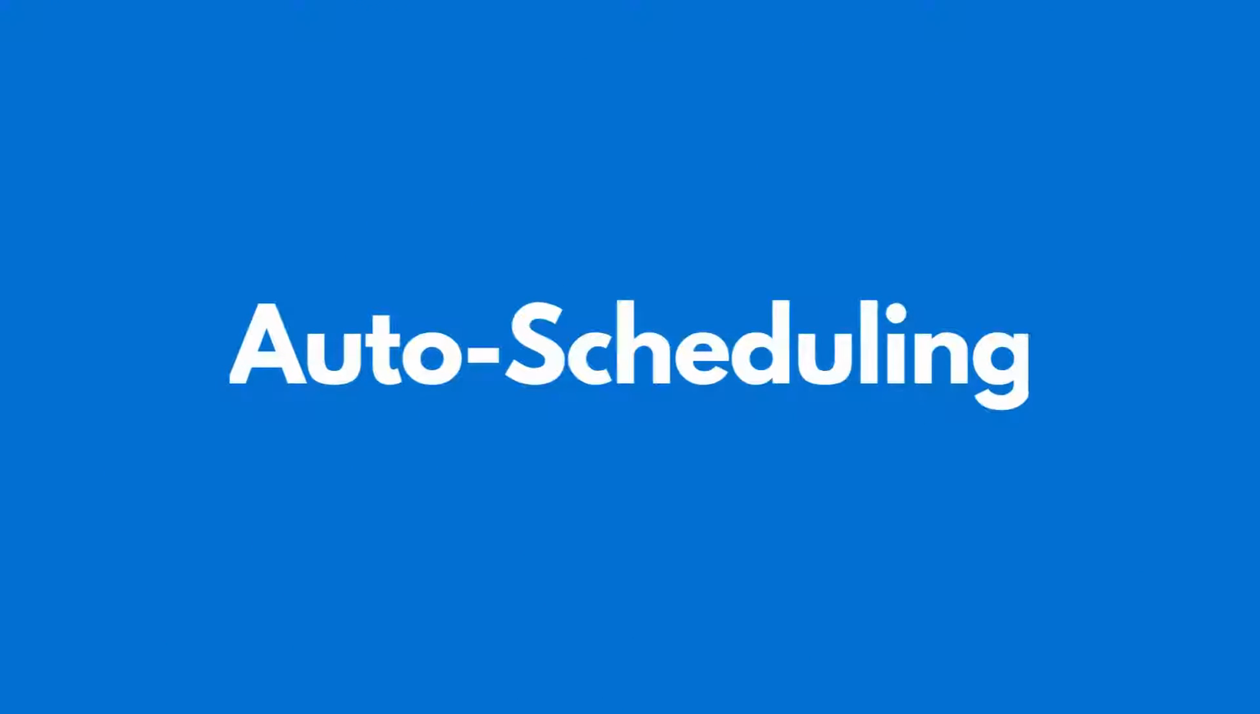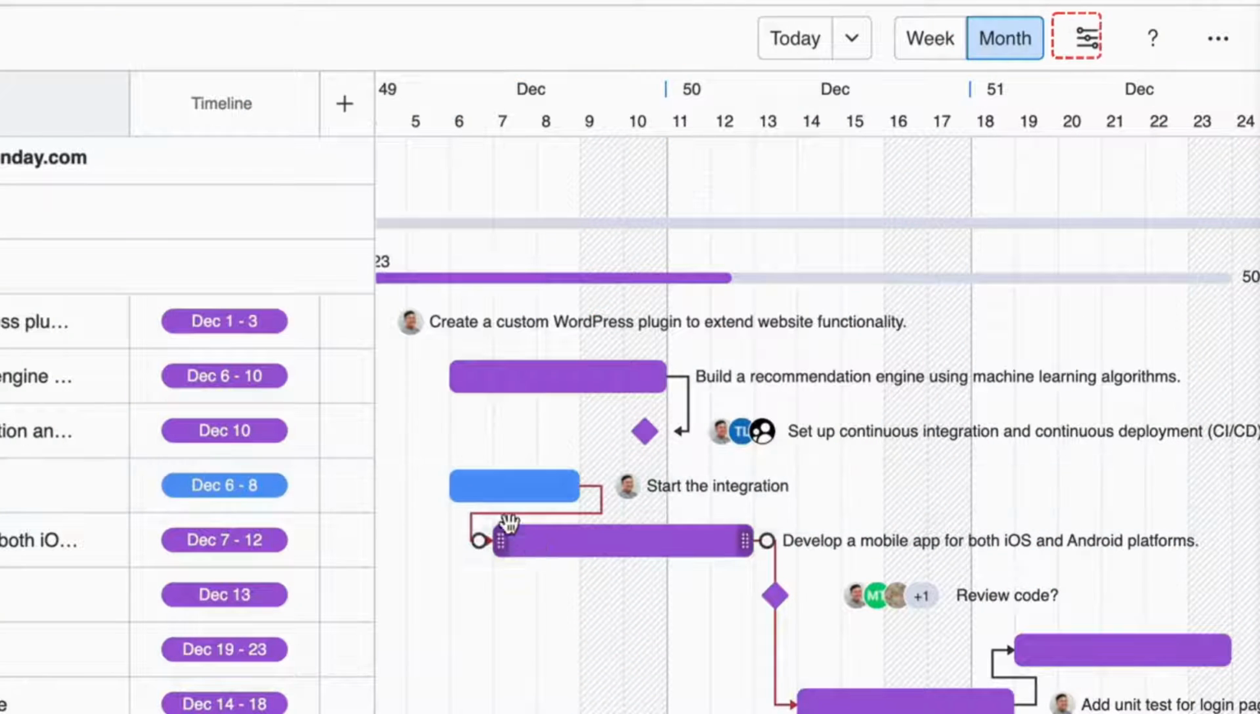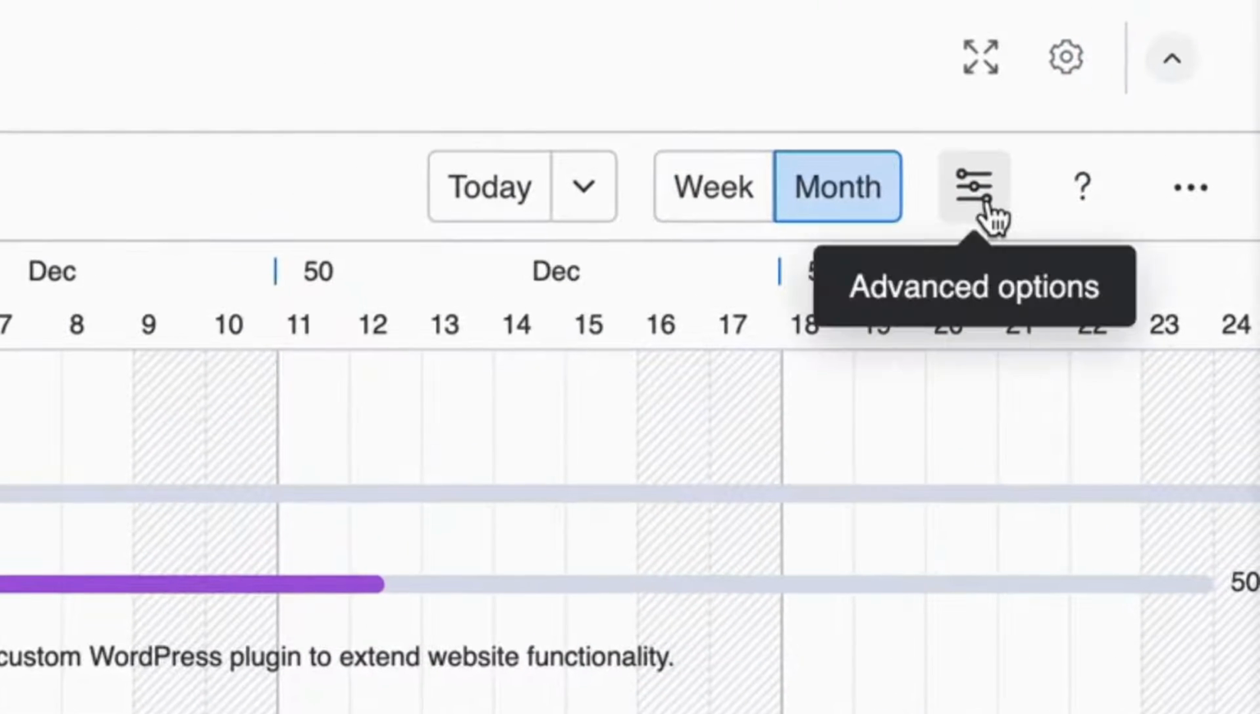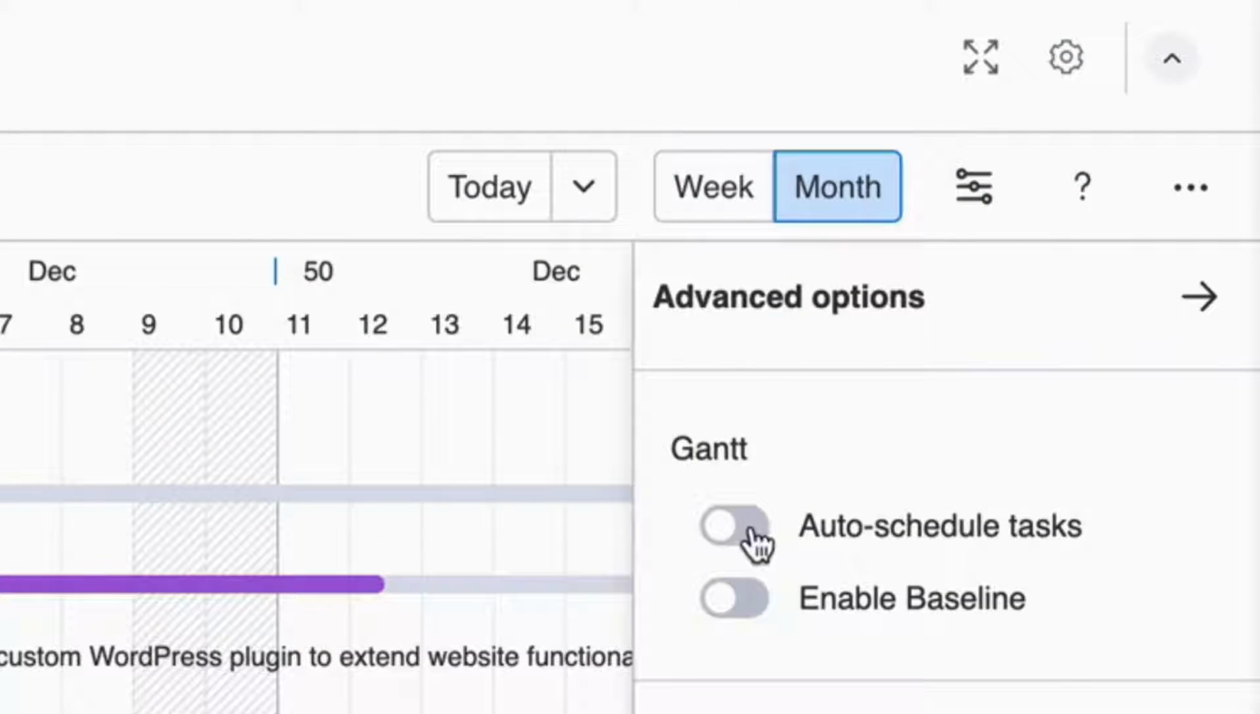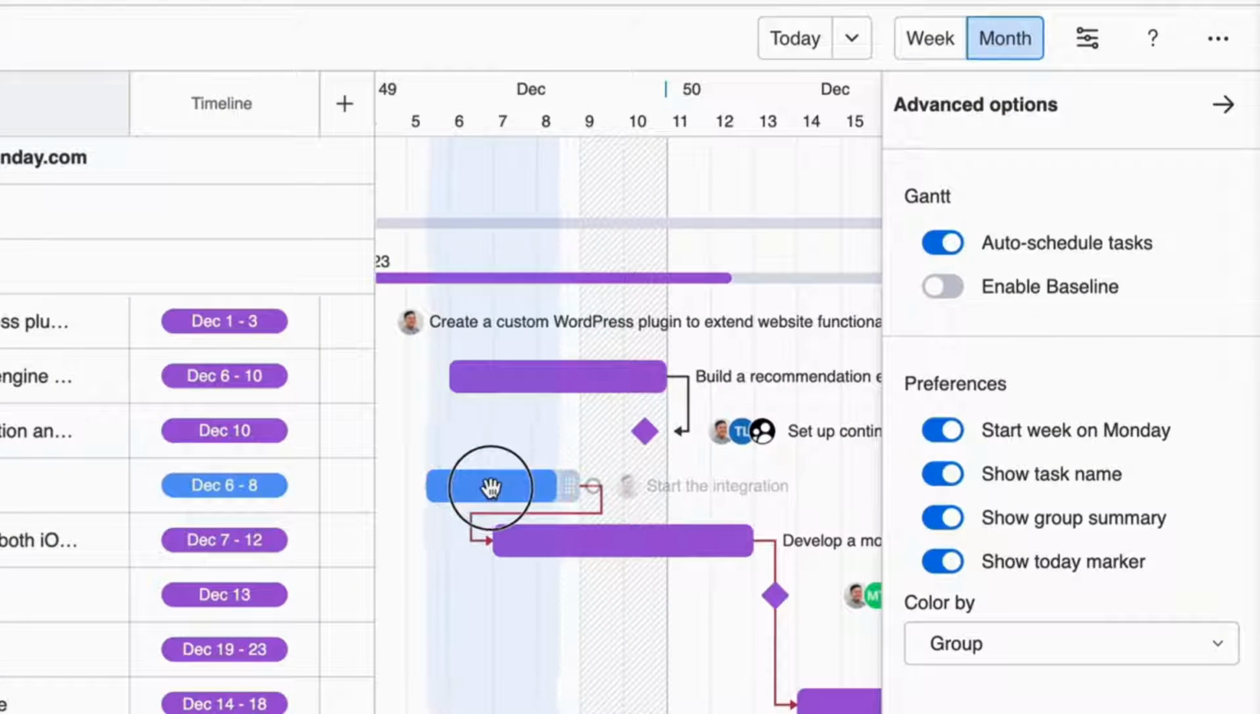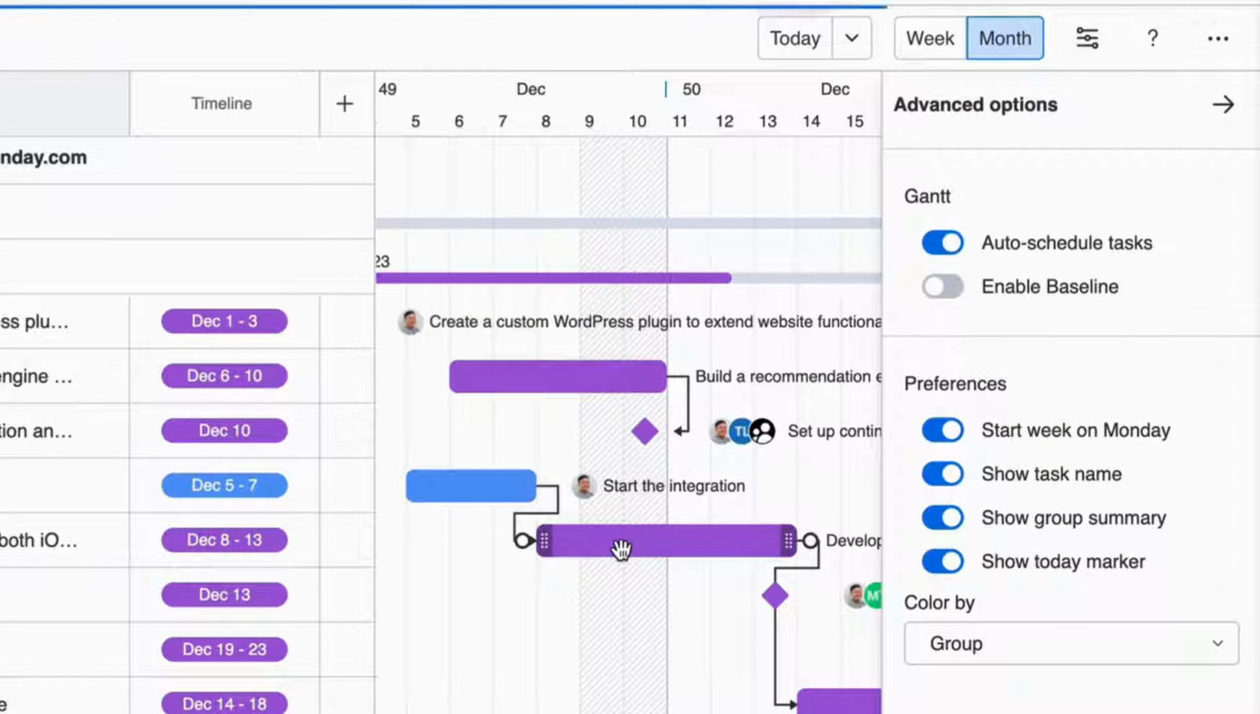Besides visualizing dependencies, the app also offers an auto-scheduling feature. All you have to do is to turn this feature on with just a click. It will automatically manage your tasks and appointments after creating those dependencies. So you can still get a streamlined calendar without much effort.